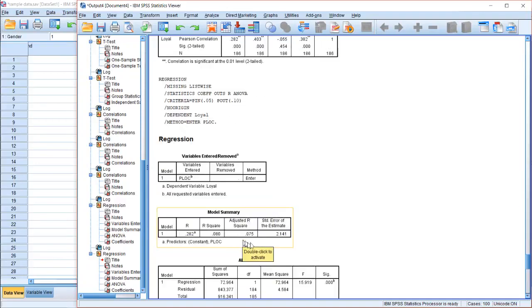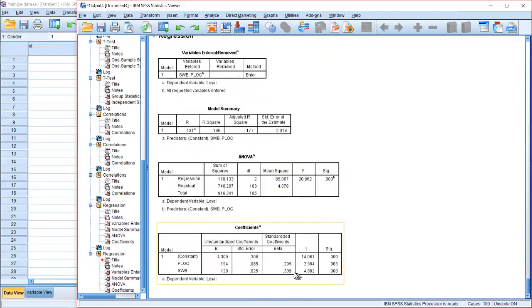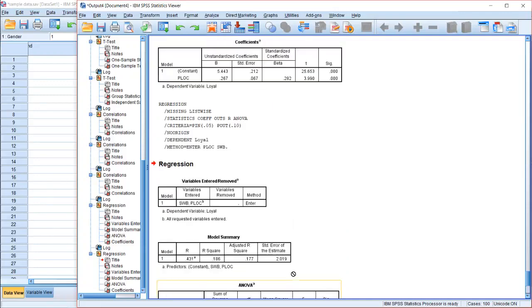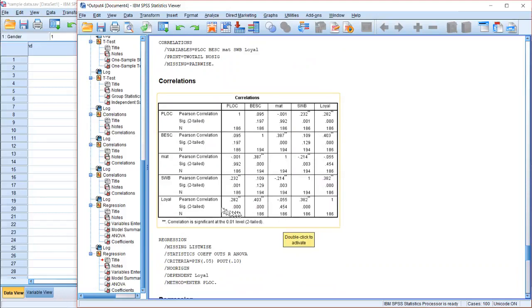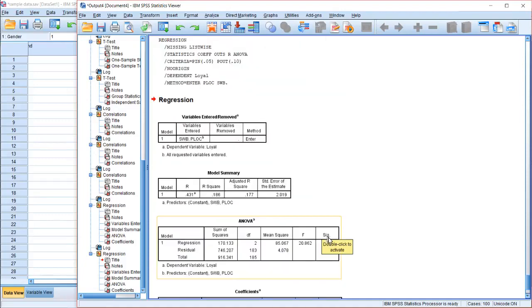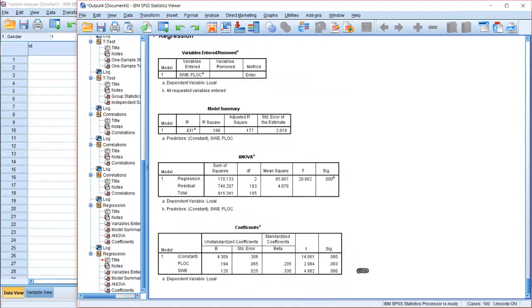Plock and loyal, 282, and here it's dropped to 205 from 282. This one, plock and subjective well-being is 335, and up here subjective is 382, dropped to 335. So what you're seeing is the coefficients are no longer identical. They've gotten smaller, and the reason they've gotten smaller is because each of those variables, part of them uniquely predicts the outcome variable, but part of them predicts the outcome variable in common with the other one.